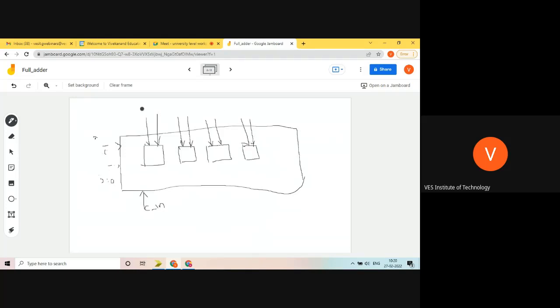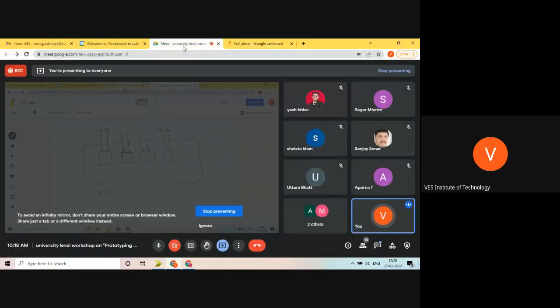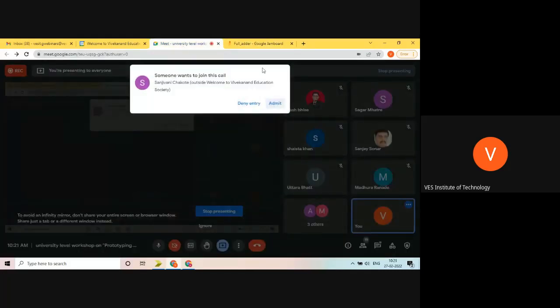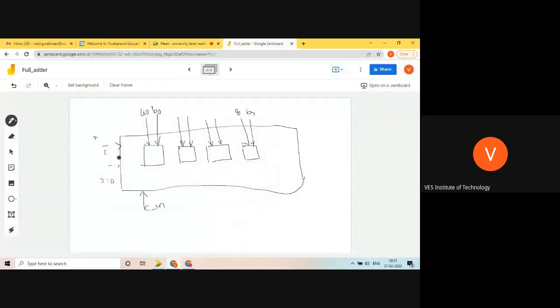Okay, so this is A0, B0, and this is A3, B3. Okay, this is A3, B3, and this is C in. So that C in will be something like this. So C in is coming from this side. Okay, and this is a passing carry.